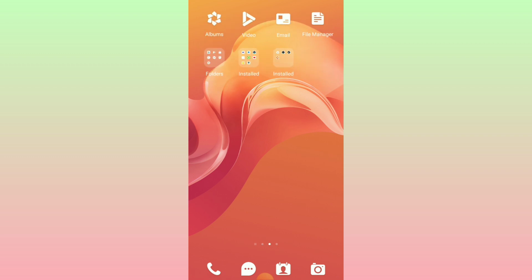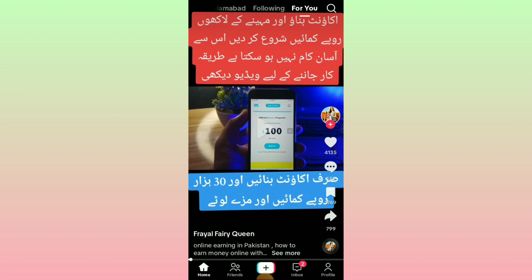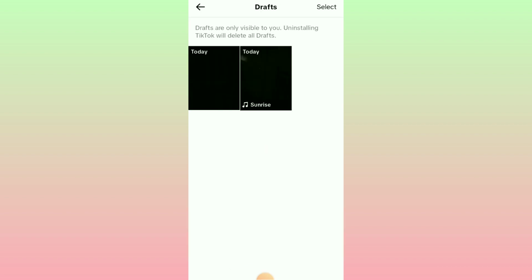First of all, you have to click on the TikTok app. The app will appear in front of you. You have to click on the profile. Now you can see the drafts videos. You can select any video which you want to post.